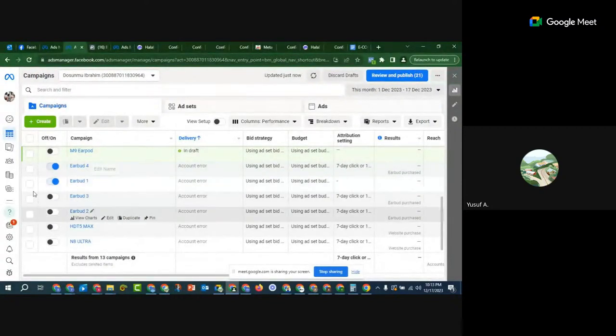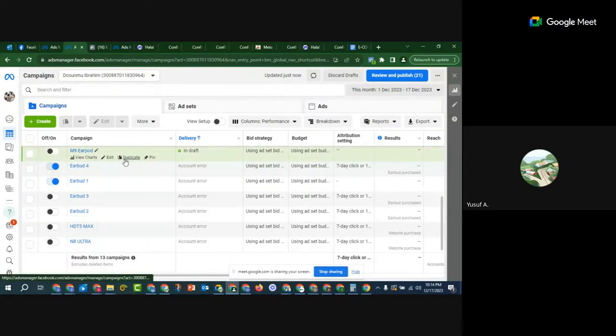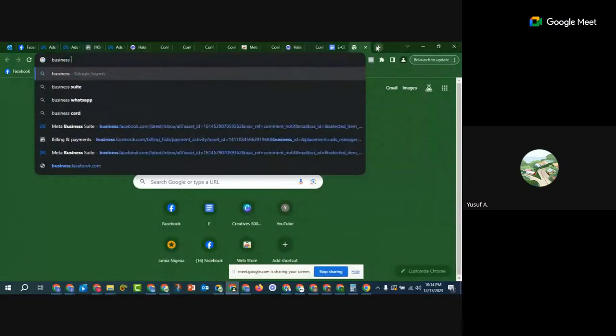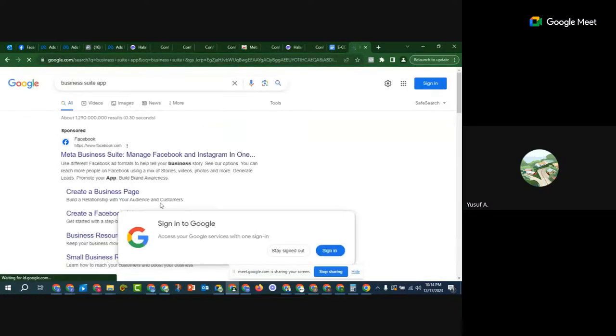I said it depends on the number of orders you can manage per day. You're going to know whether you should put 2 or 3 or something like that. And the ad will start running. So when the ad starts running, the next thing you want to do is this. Go to Play Store or Apple Store, depending on the kind of phone you are using, and download Business Suite. Facebook Business Suite. If you just go to Play Store and search Business Suite, you're going to see it. Let me just write Android or app. You're going to see how it looks.